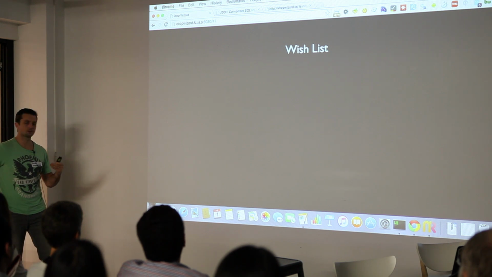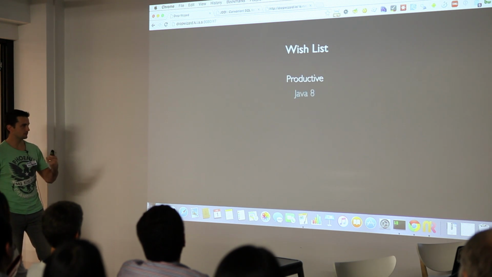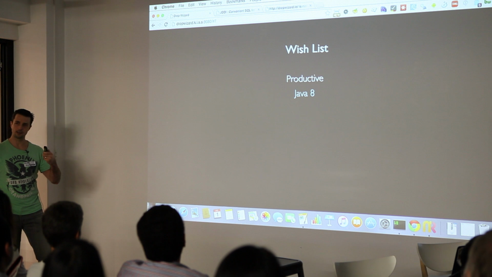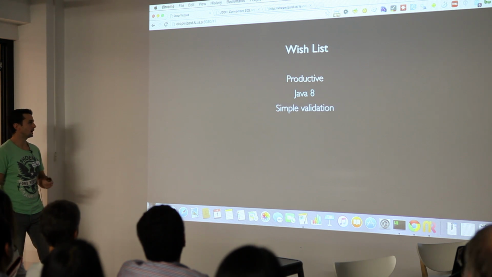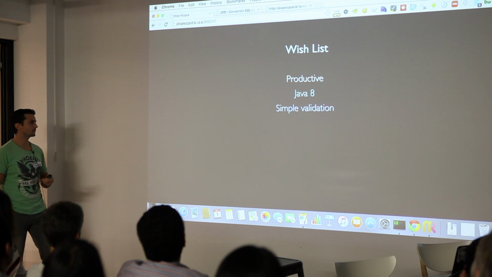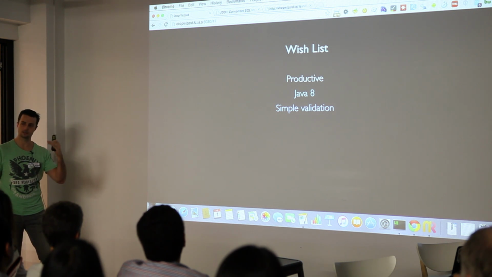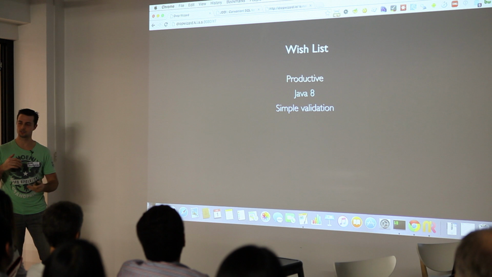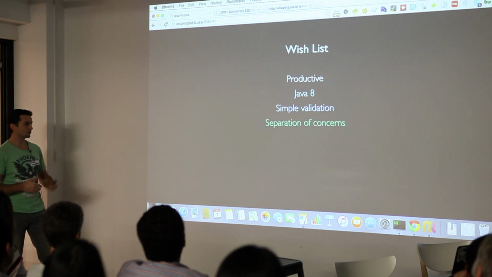So we made a few things for our wish list. We wanted to be productive. We wanted it to be in Java 8 if it was on the JVM. We wanted it to have simple ways to validate data coming in, simple ways to validate things like strings and ints and dates, and also more complex validation like logic. We wanted a good separation of concerns.